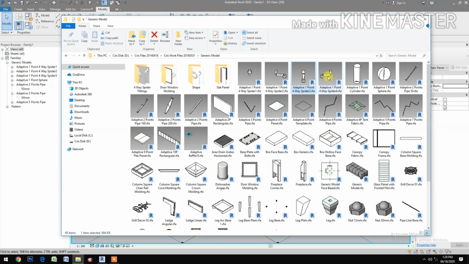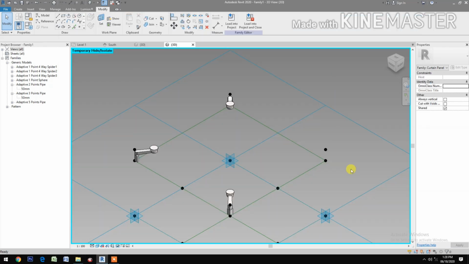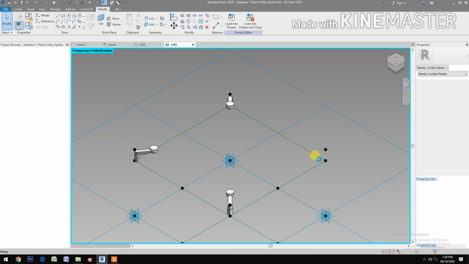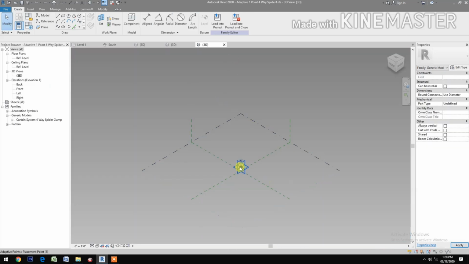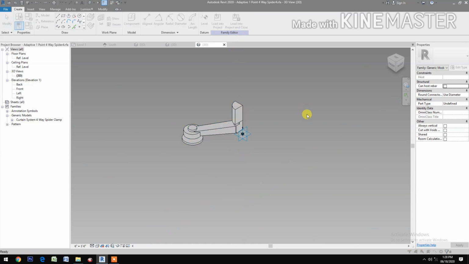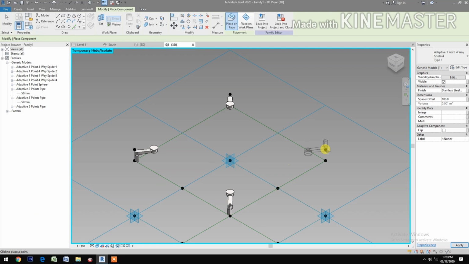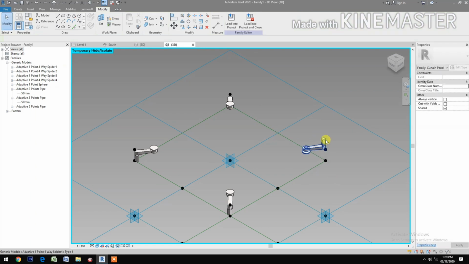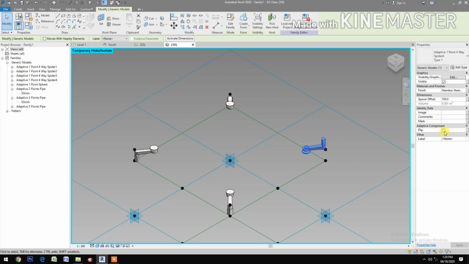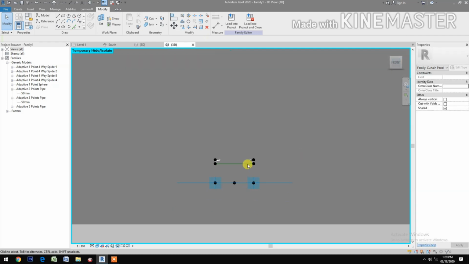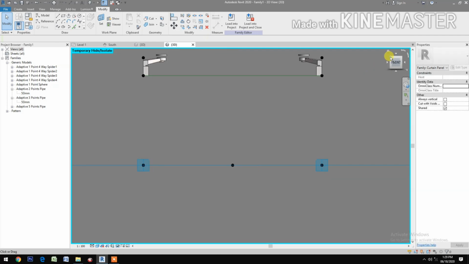last, insert the spider 4. Okay, this is the spider 4. Load into the project. Pick at this reference point, select the component and flip. Okay, let's check the front elevation. Good.